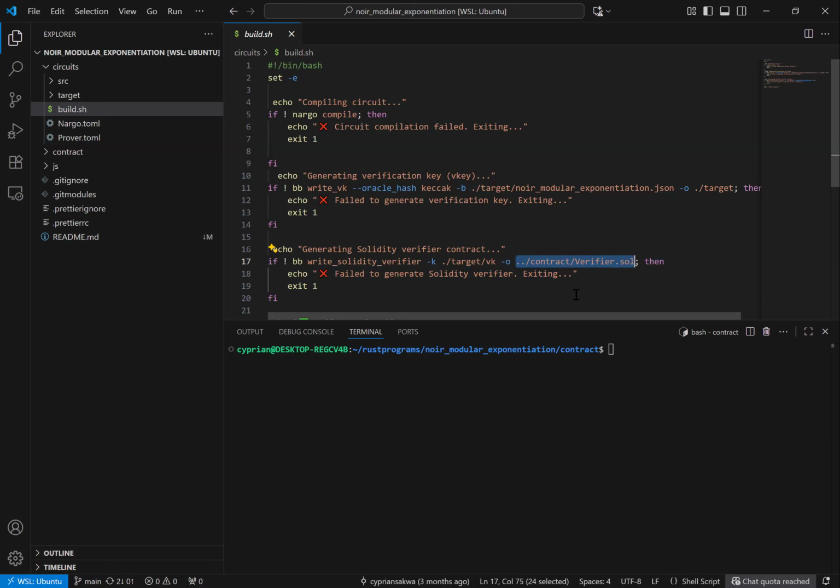By default, it will have been stored inside our target, and then we would have manually moved it to our contract. That manual movement bit is what I was avoiding, and I ensure that it goes there automatically to the contract.